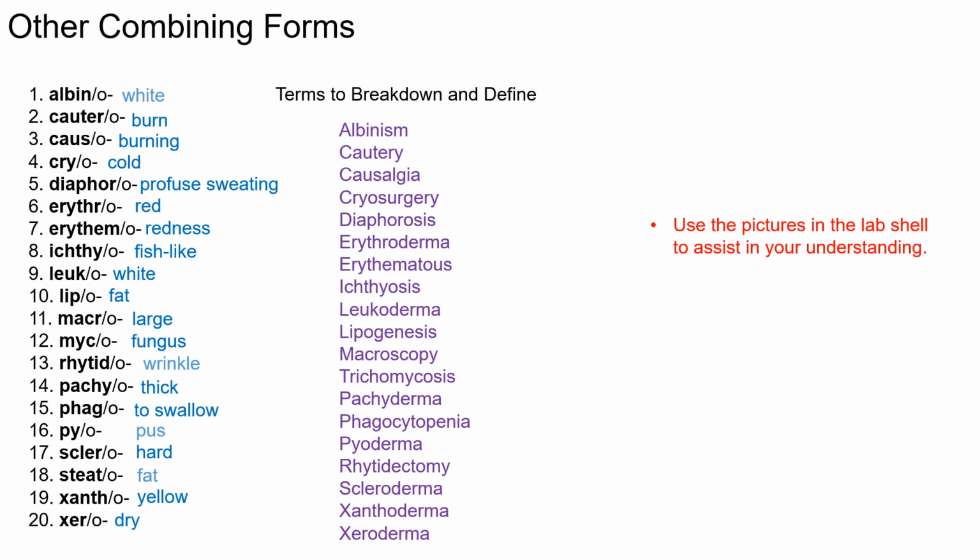Now here are some terms we're going to break down and define, and you can see them listed here. On the next slide, I go through each one of these, so please try to do that on your own before you go to that slide.